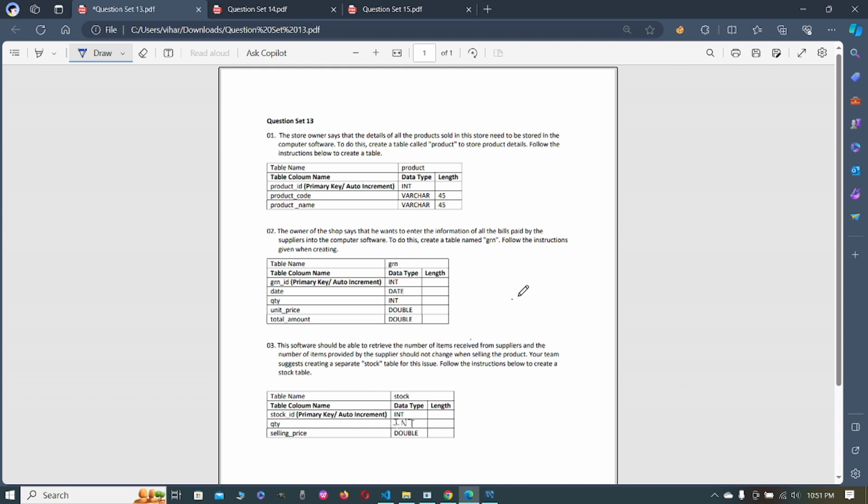The first question: the store owner says that the details of all products sold in this store need to be stored in the computer software. To do this, create a table called product to store the product details. Follow the instructions below to create the table. So we have to create a separate table for the products. I'll be using Workbench once again, as my diagram is in Workbench.